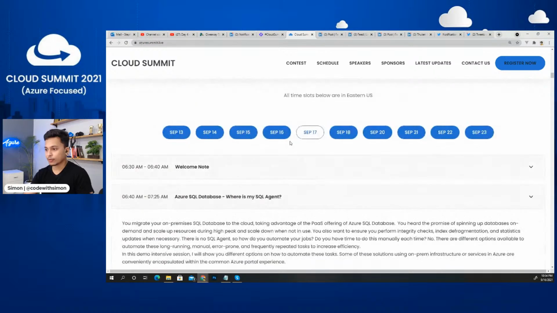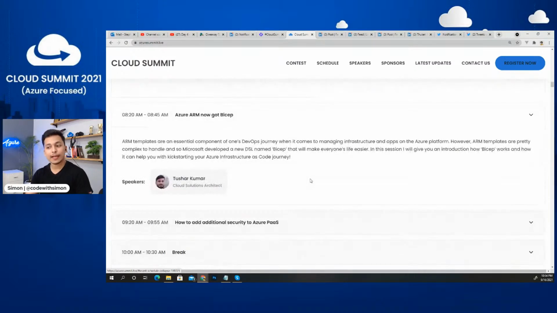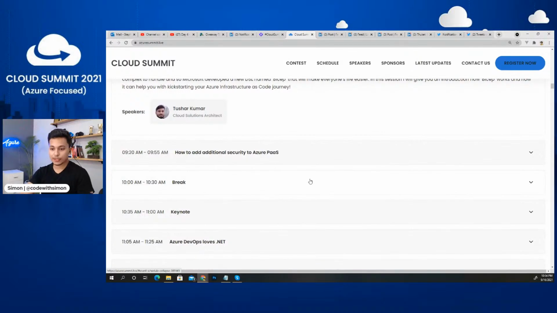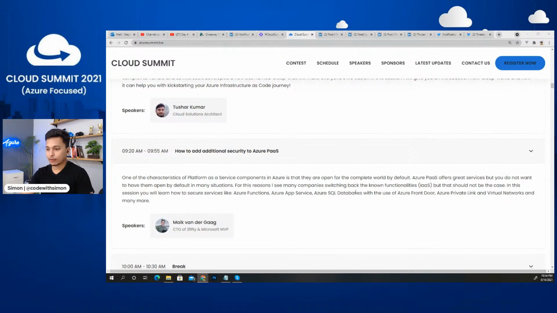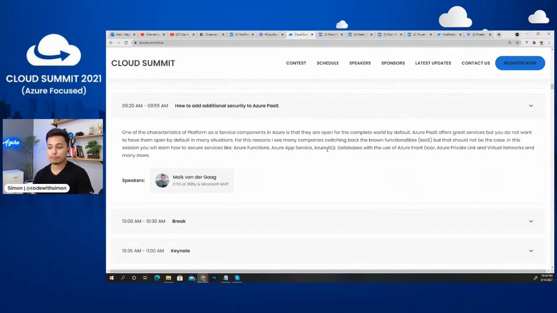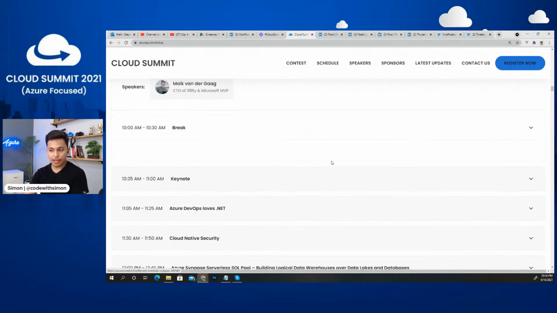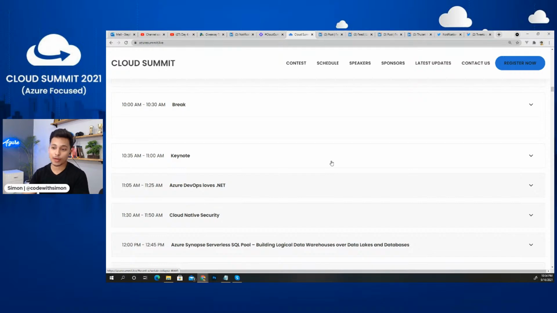Am I showing the wrong day? No, I think I'm doing it right. He's going to talk about Azure Arc. This is a very interesting session. All right, then the following session we have Mike Vandergack. He's going to talk about how you can add additional security to your Azure PaaS solutions. Then again, we have a break. A little too many breaks tomorrow, I must say, because the day is a little long.